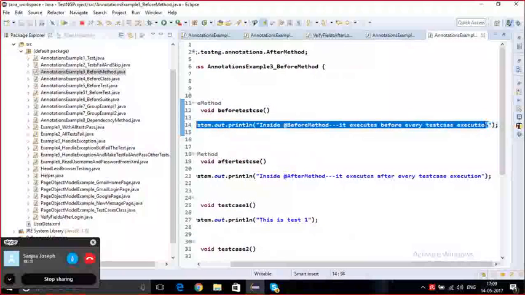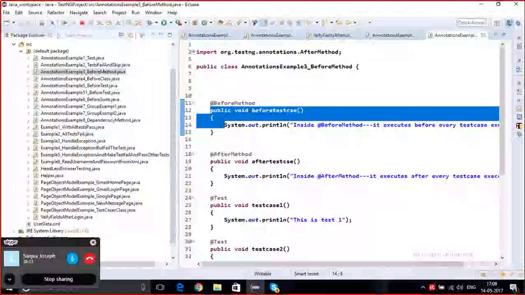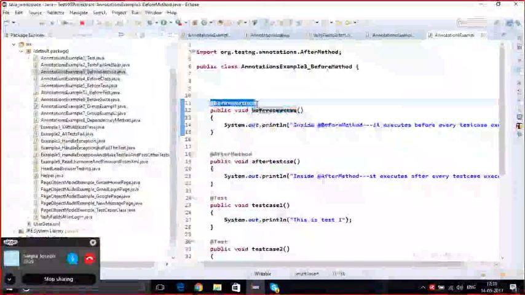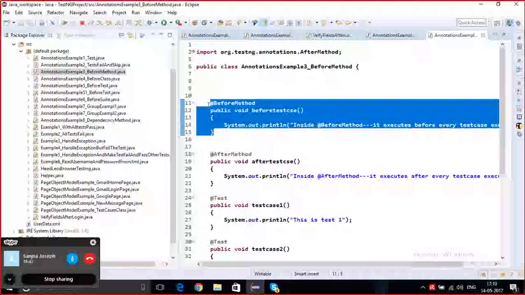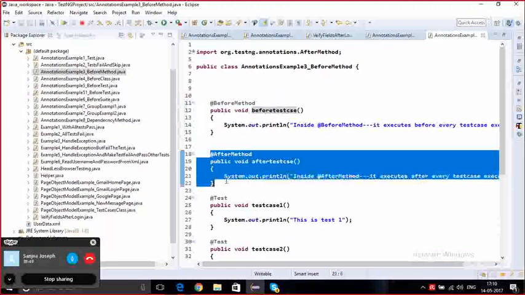Before executing each and every test case, if you want to perform some operations, you write those steps inside this method. The method name can be anything, XYZ it can be. But before that method, you should write the annotation @BeforeMethod. If you write that BeforeMethod annotation before any method, that method will be executed before executing any test case. Okay, similarly AfterMethod.